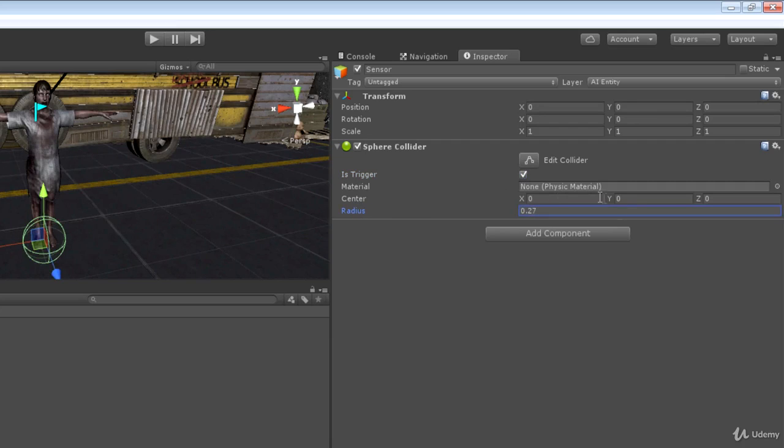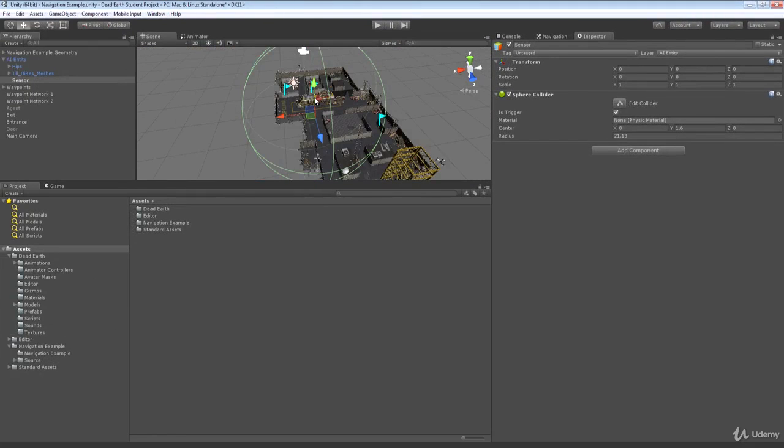Actually, I'm going to keep it small for the time being and nudge up the trigger to roughly where the head of the character is, and then I'm going to open up the radius to something quite big, like maybe 20 meters. This trigger is essentially describing what the maximum eyesight and hearing range of our zombie can be.